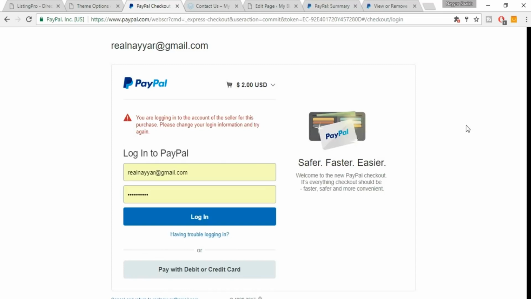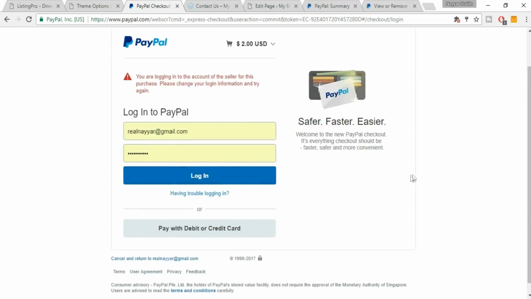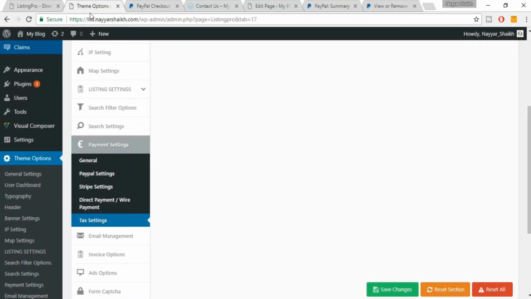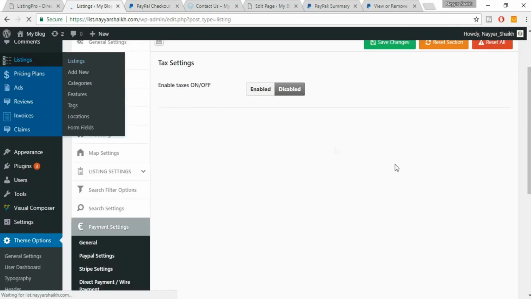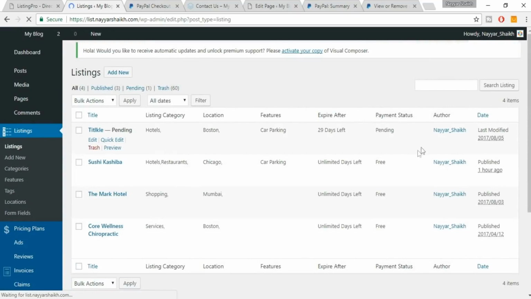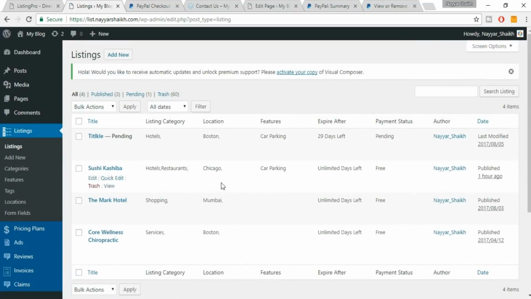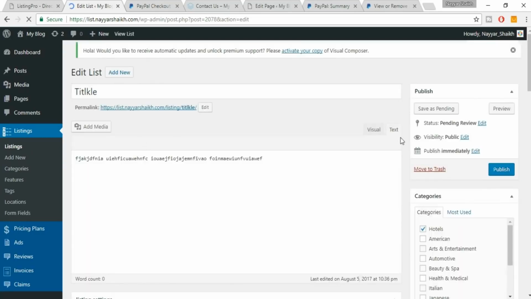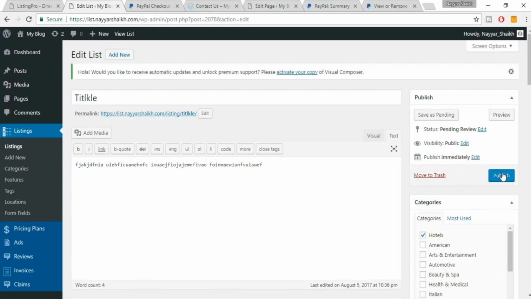Now when the user pays, everything will be paid, and in the dashboard you will see under listing, just go to listing. Here it is, the title. Here it is showing pending. If the user has paid the amount and you have received it, you can go ahead, click on edit and click on publish. Just click on publish if you have received that amount, and you'll see that over here in the invoices.